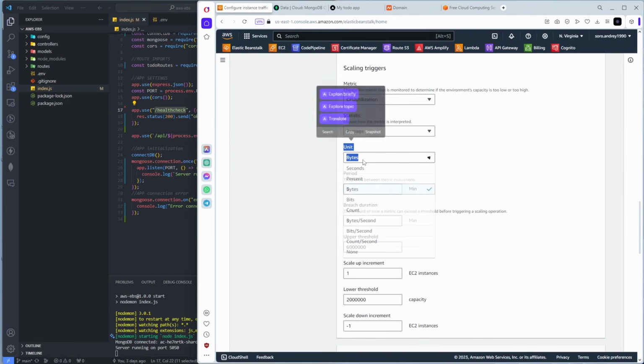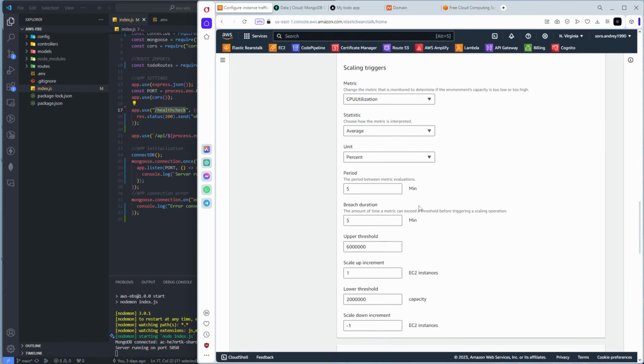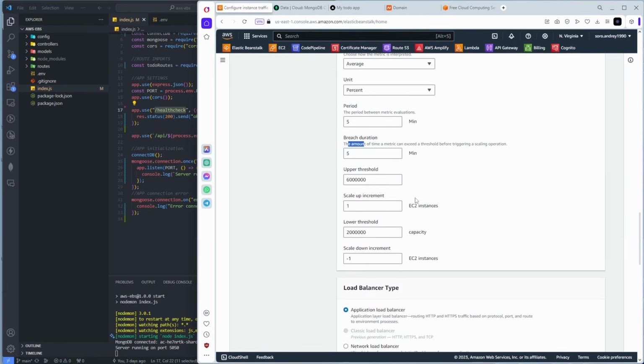And then units you select. Obviously, if we're talking about CPU utilization, we probably want percent. And the period evaluation is 5 minutes. So basically every 5 minutes it is going to check whether you need another instance or not. This is the breach duration. Don't worry about this one. This could stay as default.